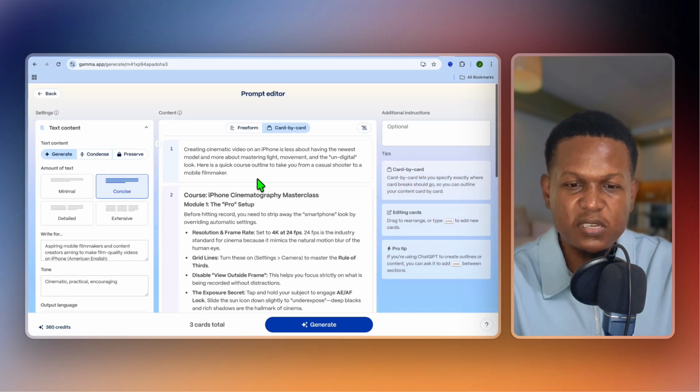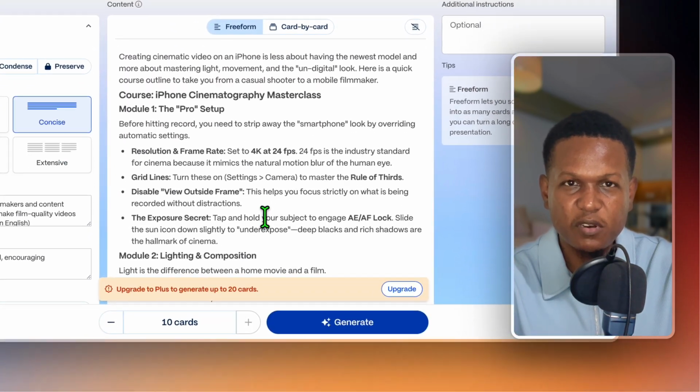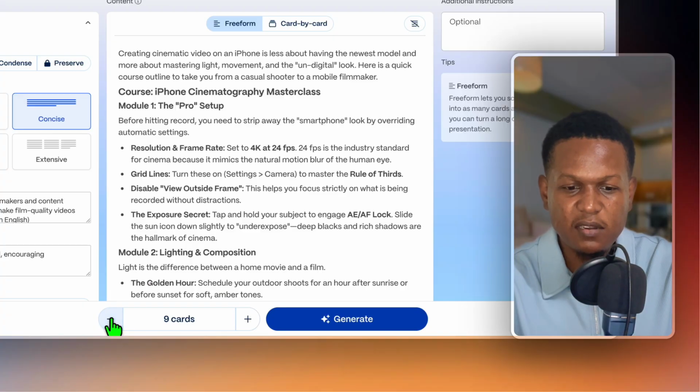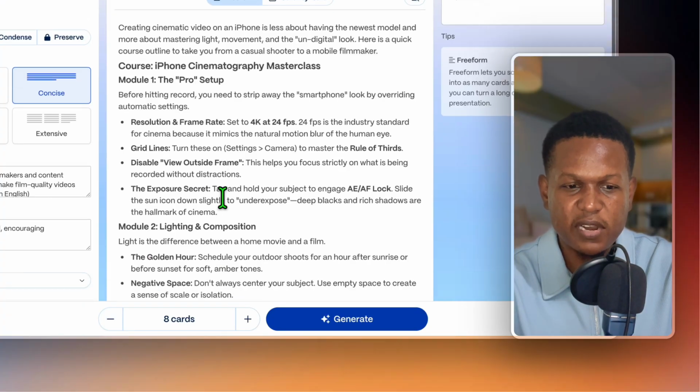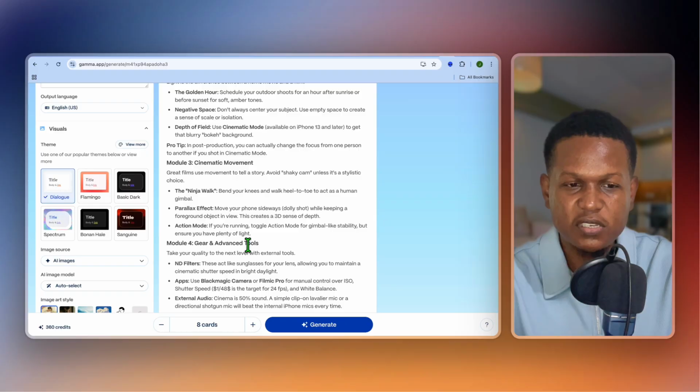So what I'm going to do instead is I'm going to select freeform. Then I want it to be added on 8 cards. So I'm going to select 8 cards right there. So it is going to be stretched across 8 cards.